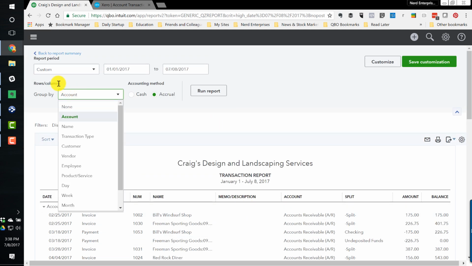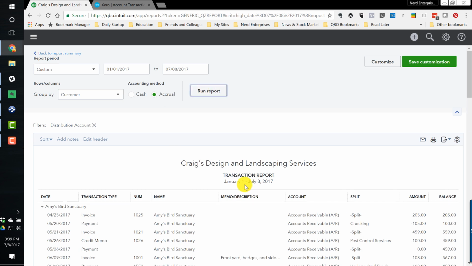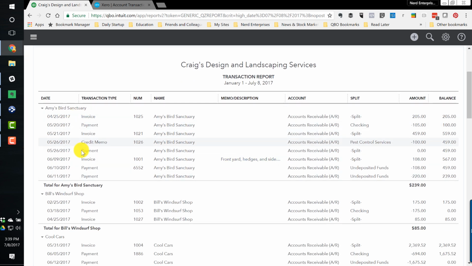So here in the drop-down in QuickBooks Online, I simply group it by customer, run report, and now I've got something that's very meaningful because I can see by customer exactly what we've invoiced them during the period that I'm reporting on, which again in this case is this year to date.